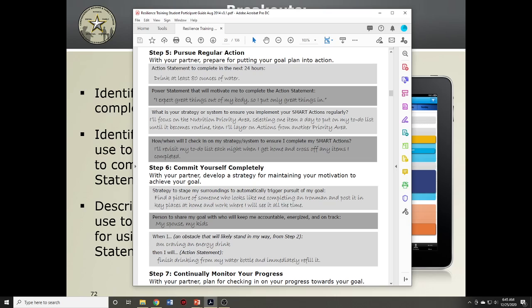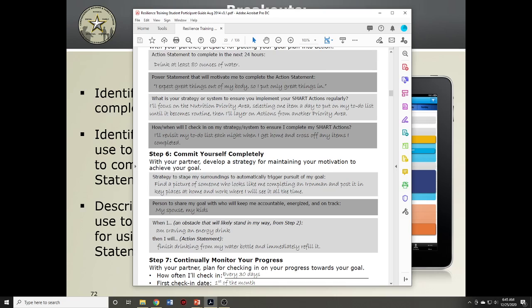Power statement that's going to motivate me to do that: I expect great things out of my body, so I only put great things in. And then you've got the action statement and the power statement listed here. Next, you go into your strategy to ensure that you do this regularly. So I'll focus on the nutrition priority area, selecting one item a day to put on my to-do list until it becomes routine. Then I'll layer on actions from another priority area.